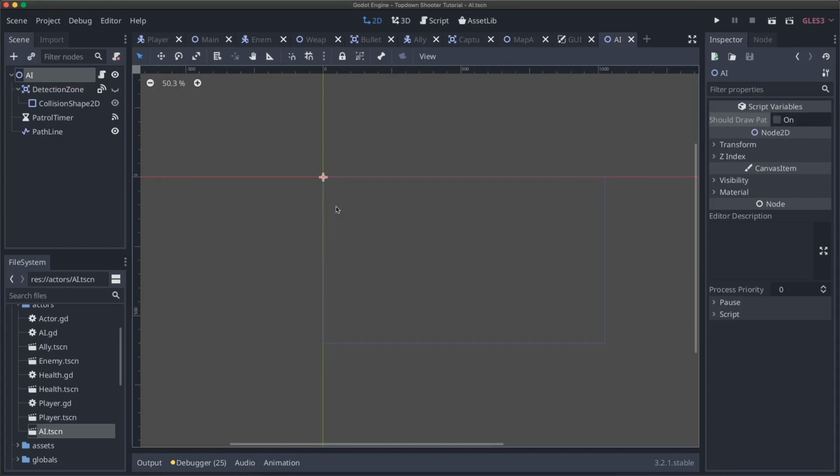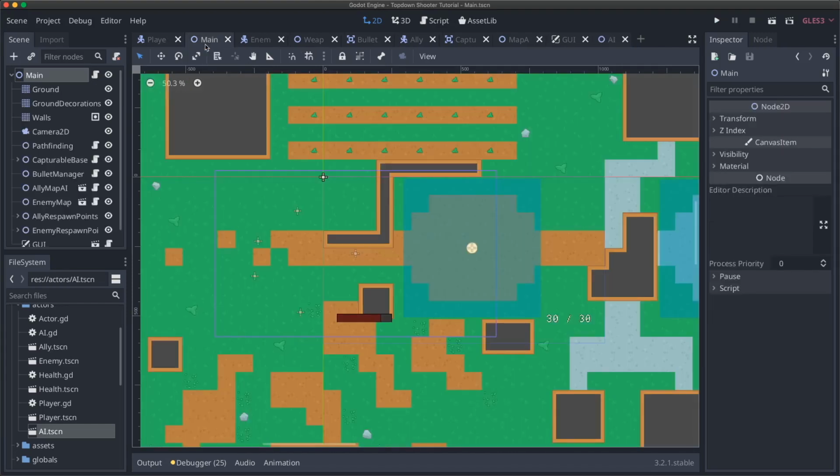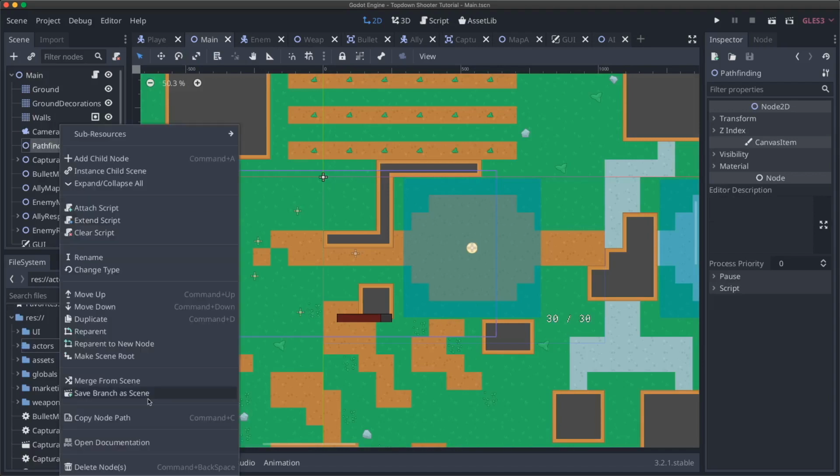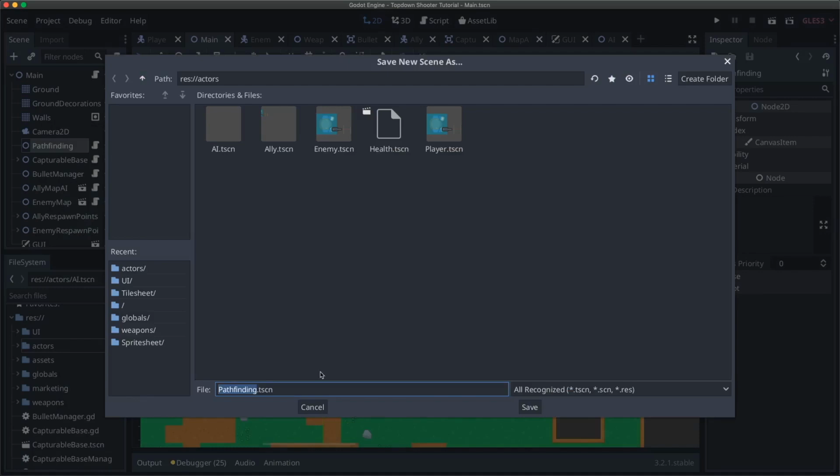Now I want to do the more interesting, or more fun one, I guess, which is drawing our actual grid. This is kind of an interesting case. Let me go back to our main. What I'm going to do is actually save our pathfinding. Currently it's just a node with a script, but I'm going to save this as a scene. So I'll just save it.